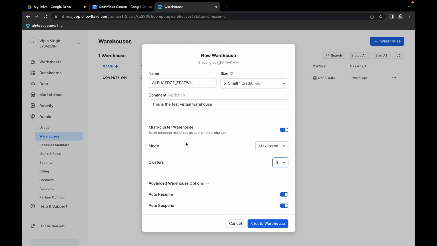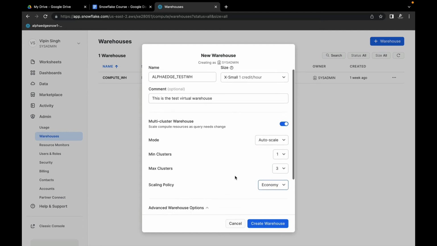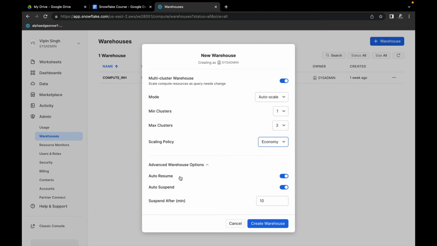So here I will be creating a multi-cluster warehouse with a mode of auto scale from 1 to 3 using a policy as economy, because that is what is preferred to save the cost, and I will not remove these options. So what does auto resume mean? Auto resume means if the warehouse is suspended and not running and new queries come in, it auto resumes itself, and it auto suspends itself if there is no load on it. And how much time will it wait for the load to come? 10 minutes. So in 10 minutes it will get suspended.